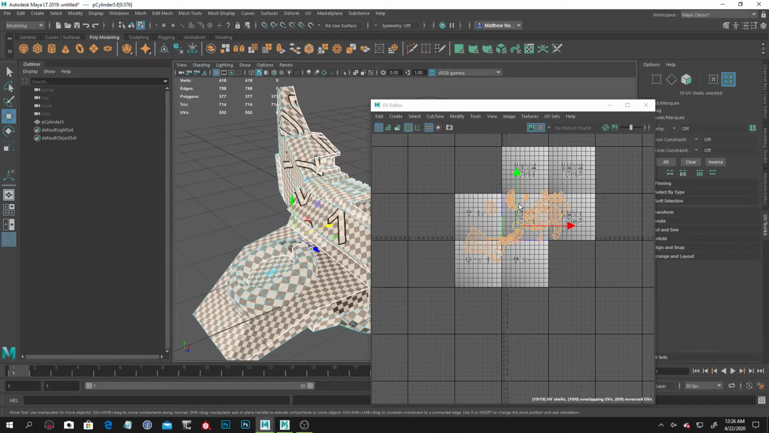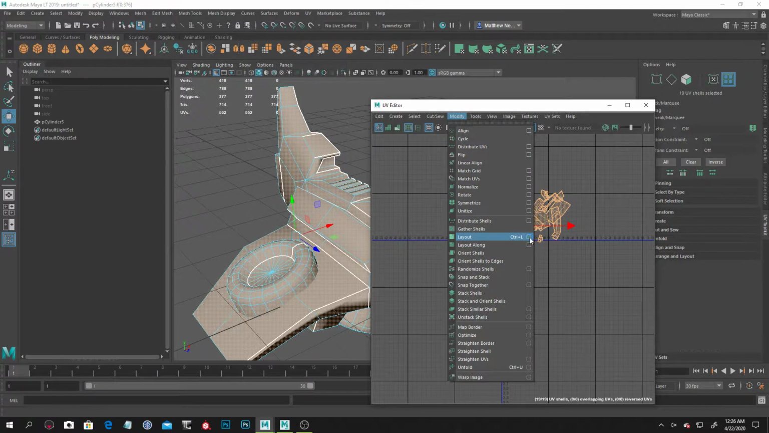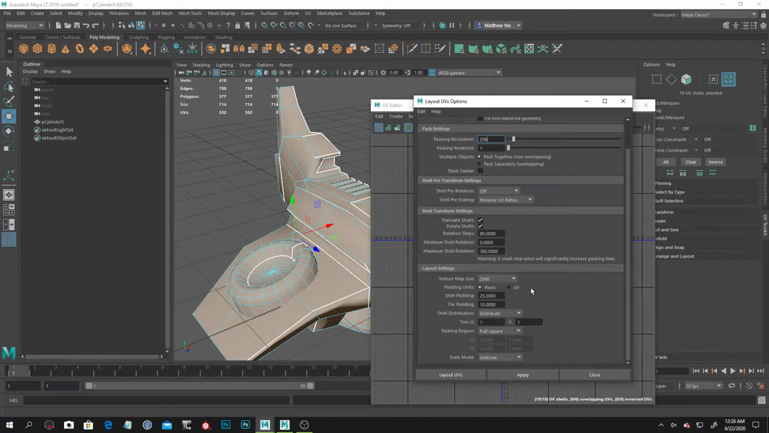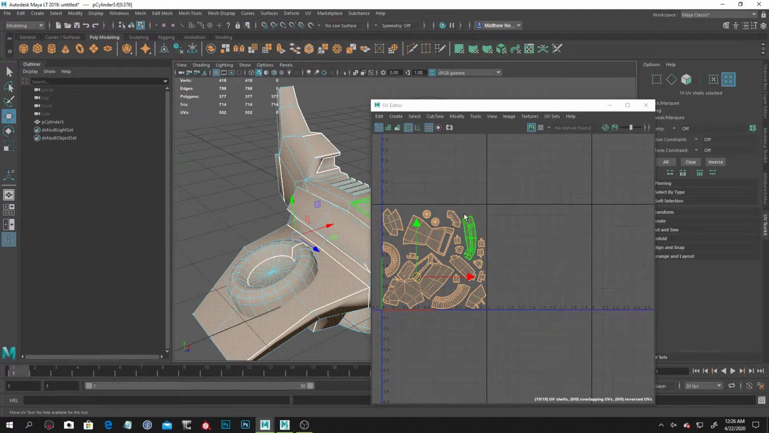Let's get cleaner UVs. Okay. Now with everything selected, this looks pretty good. I'm going to select all these shells. I'm just going to go to modify, layout, click the options box, and in here we have this preserve UV ratios. This will make everything the same size in those shells, which is really great. Everything's good there. Texture map size, we'll make it 1024. And shell padding 25. That means we're going to have 25 pixels between each of our shells. This is all great. We'll click apply. And that lays out all of those UVs into our scene.